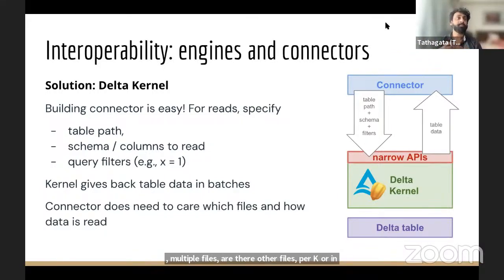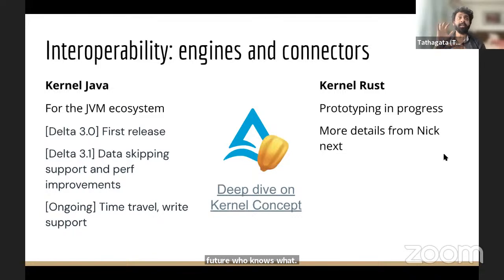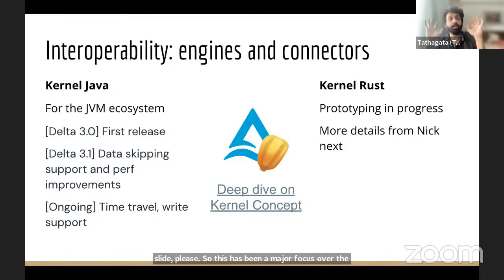Next slide, please. So this has been a major focus over the last year and will continue to be the focus. We're building kernel in two flavors: Java for the JVM ecosystem, and we have had a couple of releases. And then there is Rust, which is prototyping in progress. And the next speaker, Nick, is going to talk a little bit more about what are the unique challenges that building such a library in Rust presents.